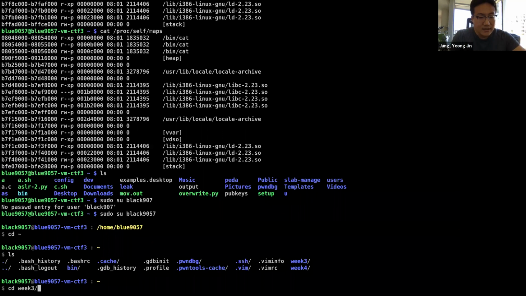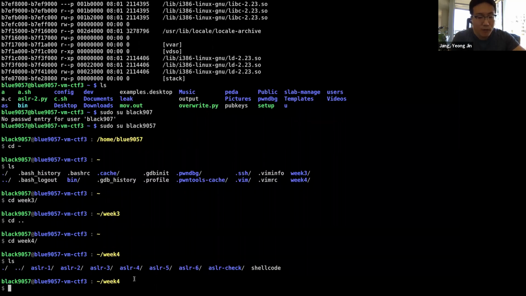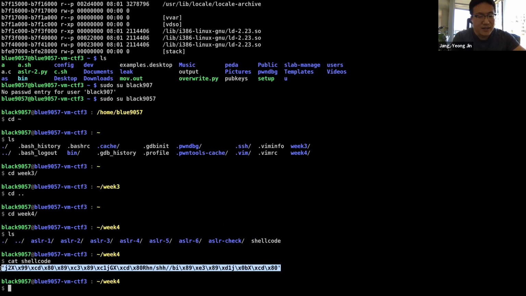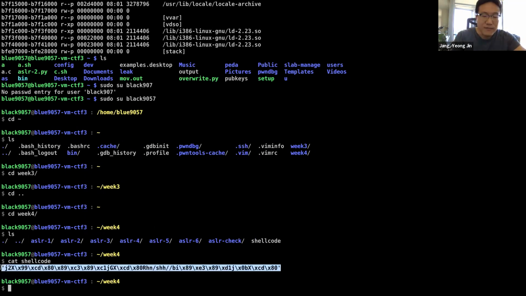And then let's get into the week 4 directory. If you run fetch week 4, it will fetch all the challenges and also the binary programs, but not this file. I'll put this shellcode to use in my exploit script. I coded it in the week 3 directory on the VMCTF1 server and just copied and pasted it. Maybe you can do the same thing for your convenience to use this shellcode in your Python script.